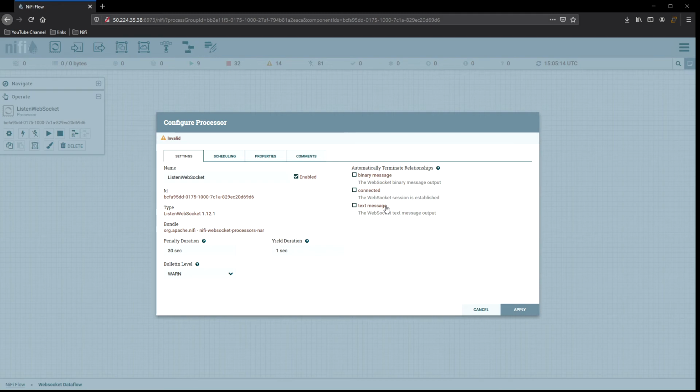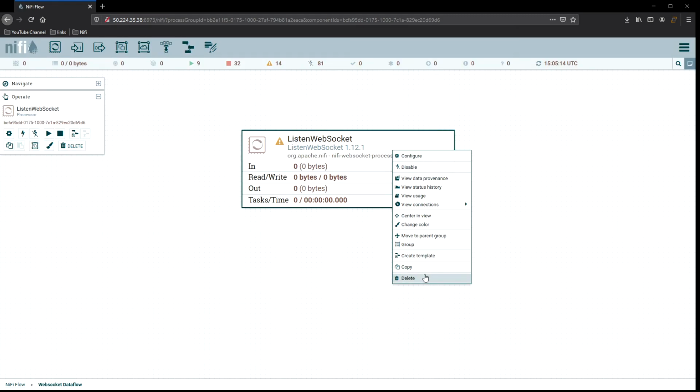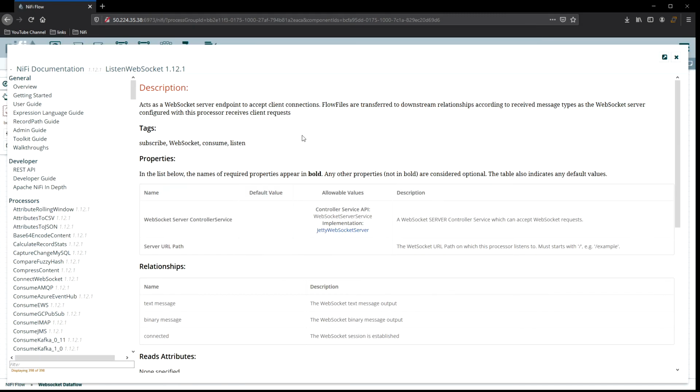So we have two different types of messages that can be accepted, either the binary version or a plain text version. We're going to be messing with the text version. And we're also going to handle for connected. What I find nice about this is, let's go ahead and leave here, right click on it, and go into view usage.